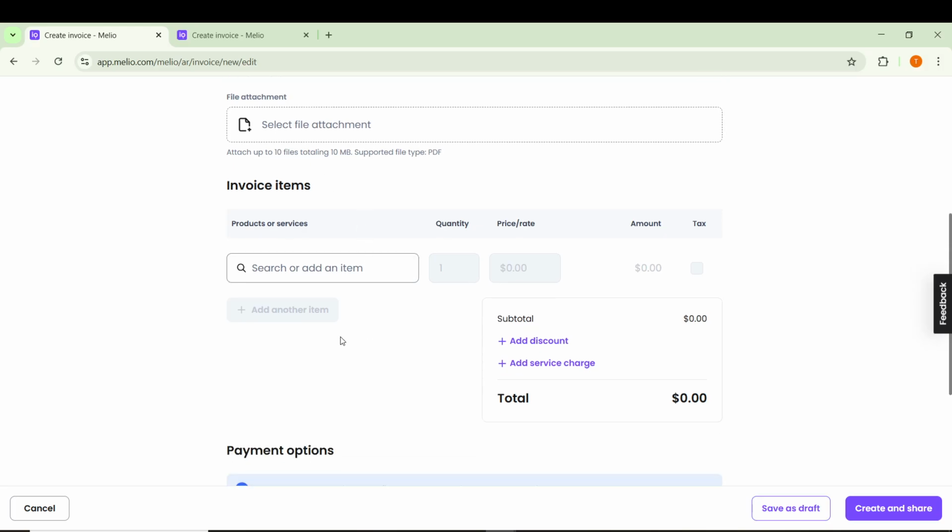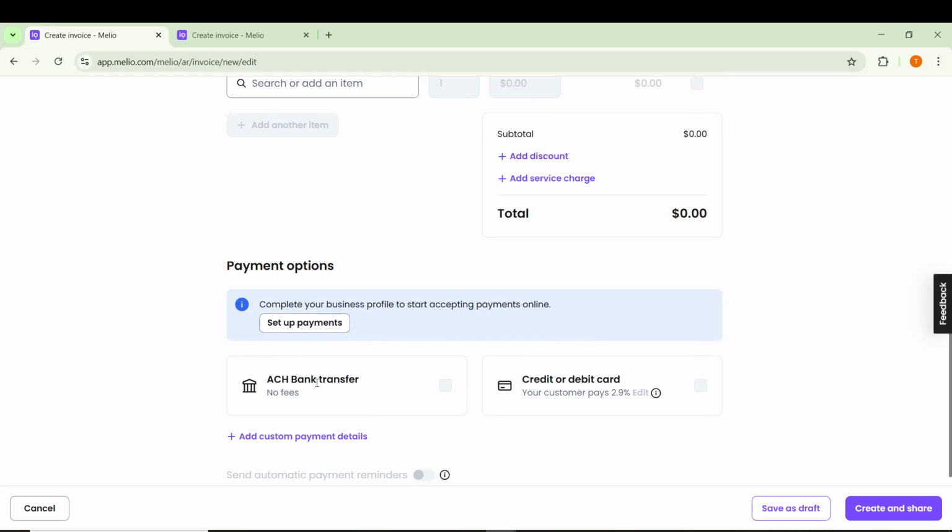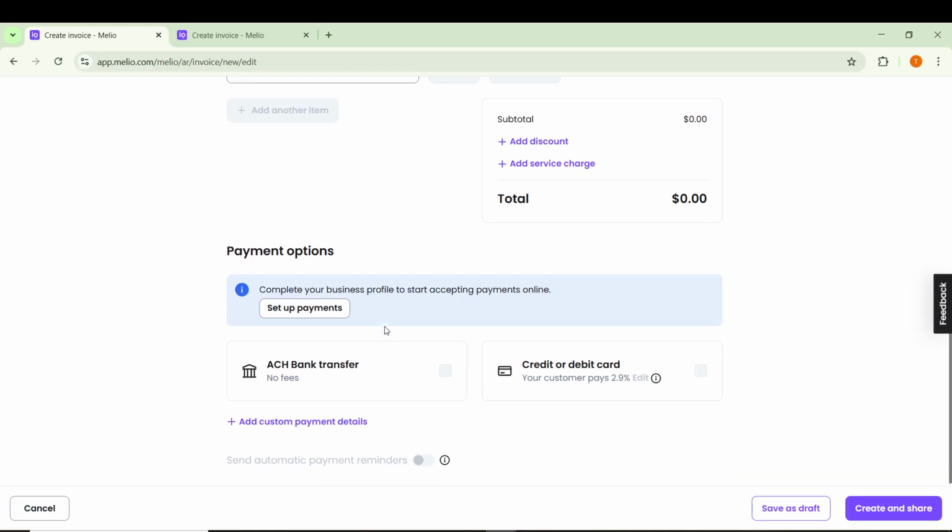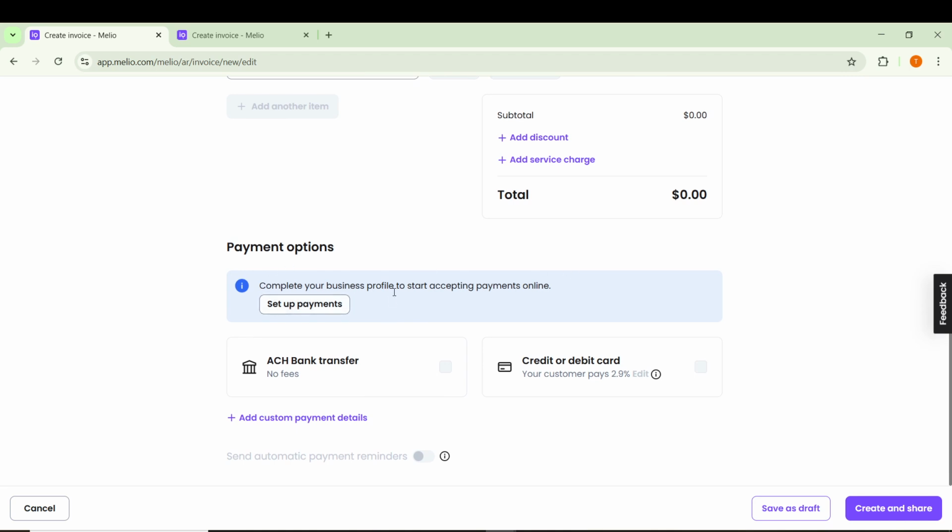Next, select how you want to be paid. Melio typically allows options like an ACH bank transfer or a card payment. If you want to encourage faster payment, offering card can be convenient for the customer, while ACH is a common choice for lower processing costs. Pick the option or options that fit your business needs and preferences.